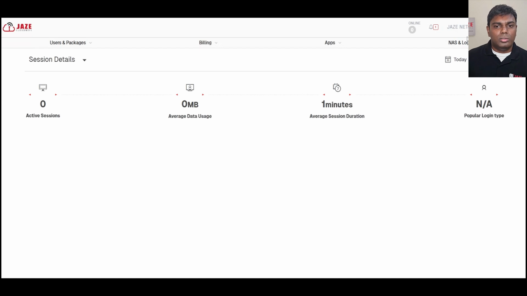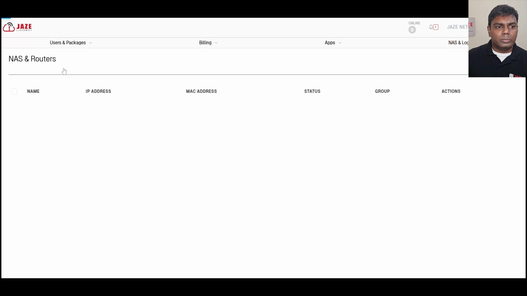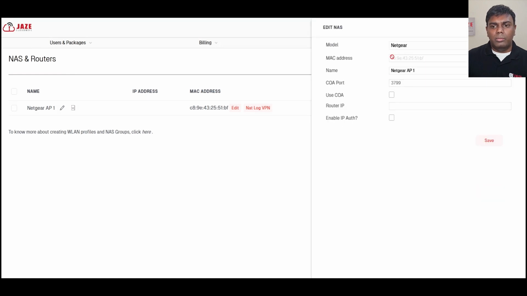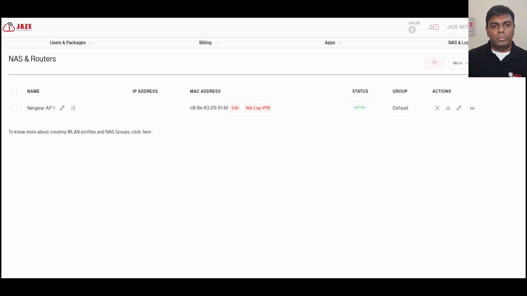And we would go to routers here, and we will put in the MAC address of the router. It has already been added here, and we will choose the model as Netgear, and we can give any name to the access point for reference. And that would be it. Once you have the MAC address added onto Jaze Networks dashboard, we will start receiving Cap2 portal redirections from the AP to our portal, and we can set the authentication workflow.